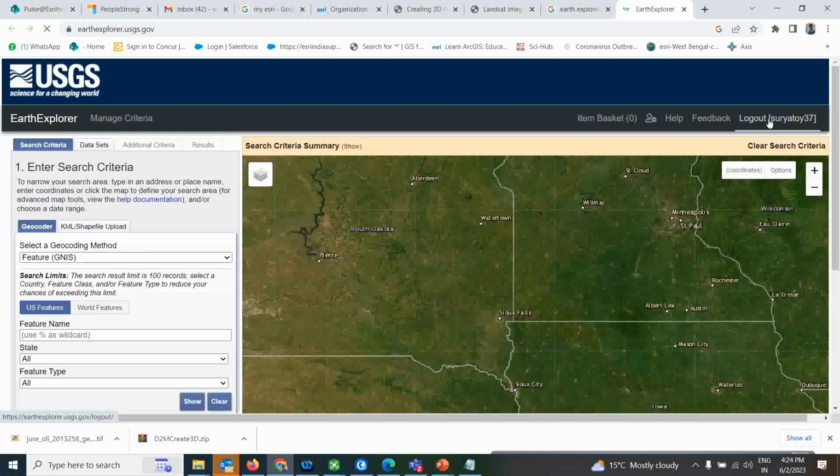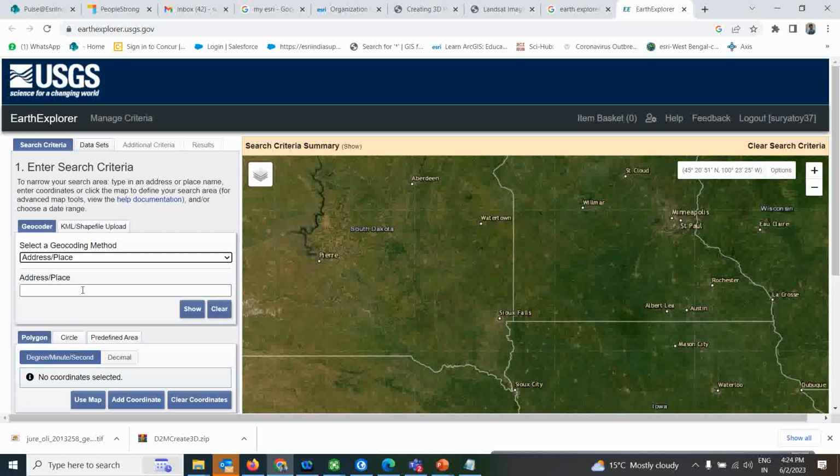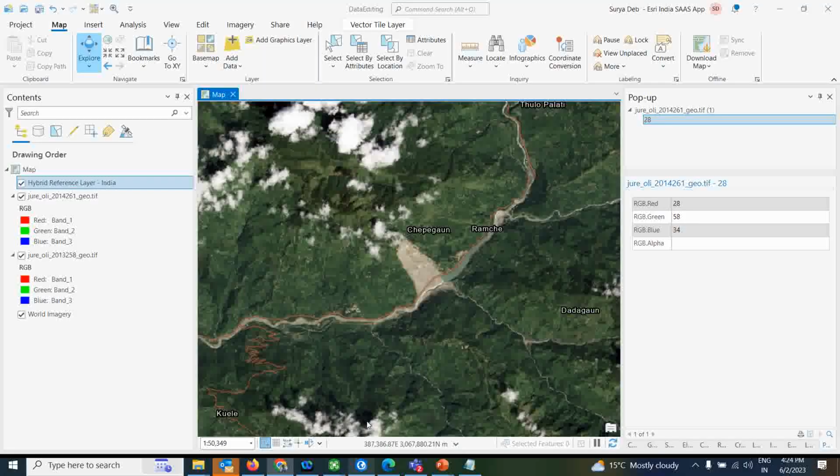Okay, so that's why you will get extra options for identifying address and place. If I log out, then I will not get these options. The advantage of these options is that you can simply click on this address and type in locations. Suppose this is CGPGAUN.